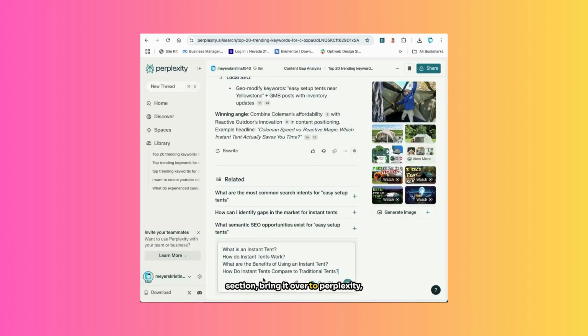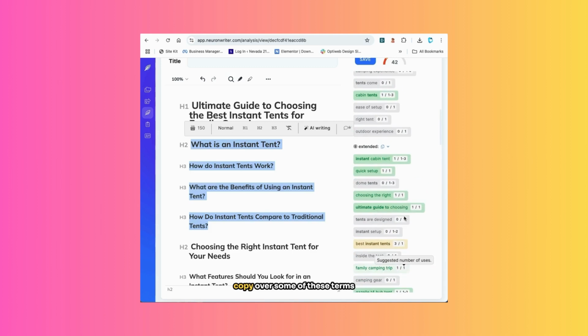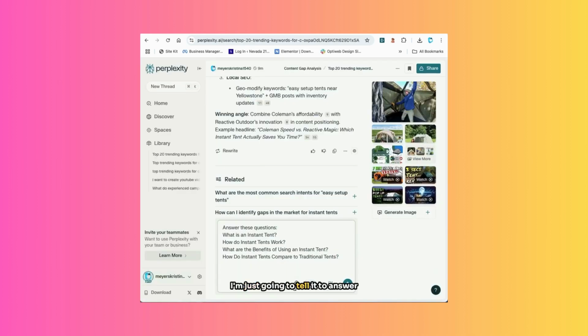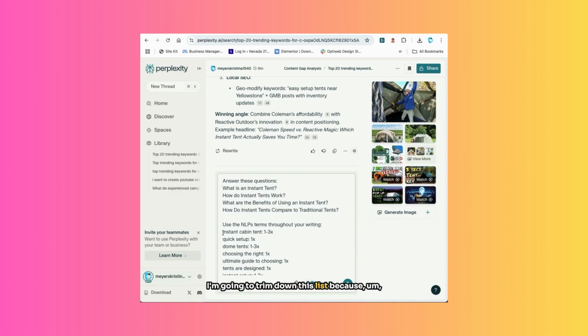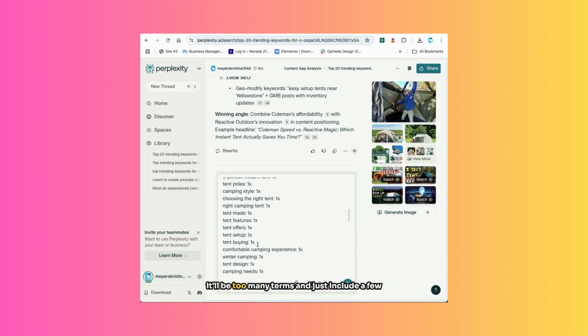bring it over to Perplexity, copy over some of these terms along with the suggested uses. Just going to tell it to answer these questions and sprinkle. I'm going to trim down this list because it'll be too many terms, and just include a few because we still have a lot more content to write.